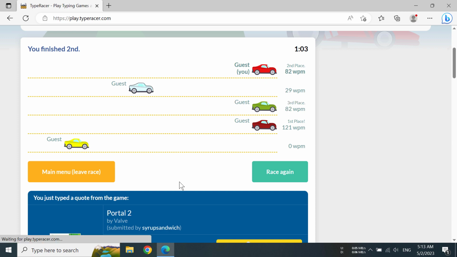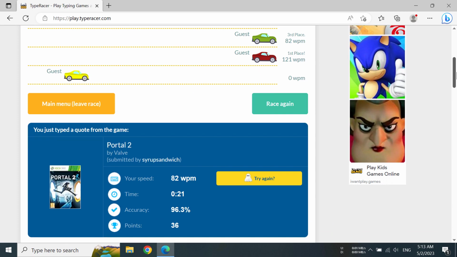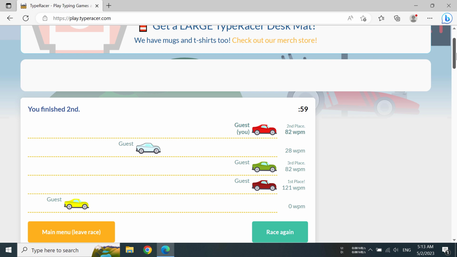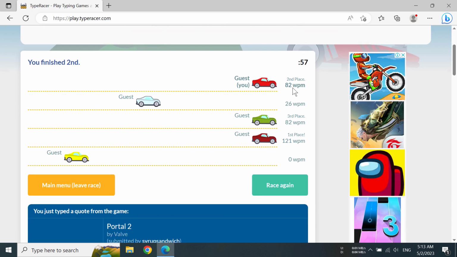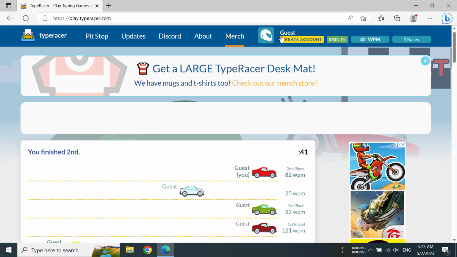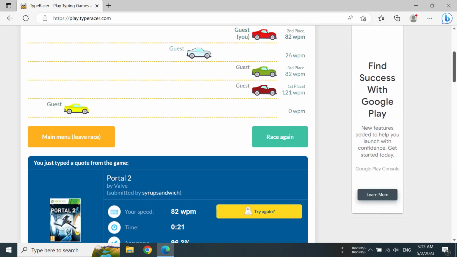So I have written out the whole passage, and you can see my typing speed is 82 WPM and I'm second. The first one was 121 WPM. If you're just starting out, your WPM might be 30 or 40, and that's good enough, I think. Obviously, you can improve and you can make an account here and keep track of your record.